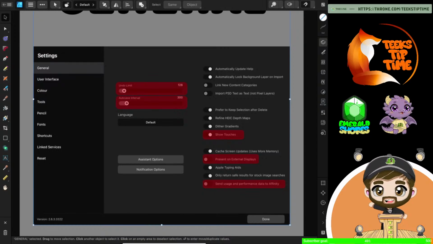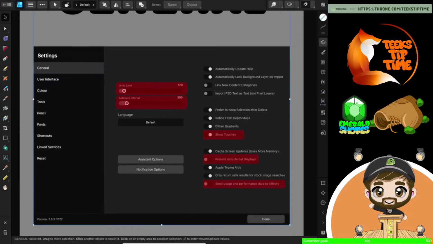So on later iPads, etc., no problem. I've got mine set to 128, if that makes any difference to anyone. And then the next setting here is actually quite interesting. Hey, Nikki. It's called autosave interval. Now, I don't know whether it's a new thing because I've been wanting this forever and I've only just seen it.